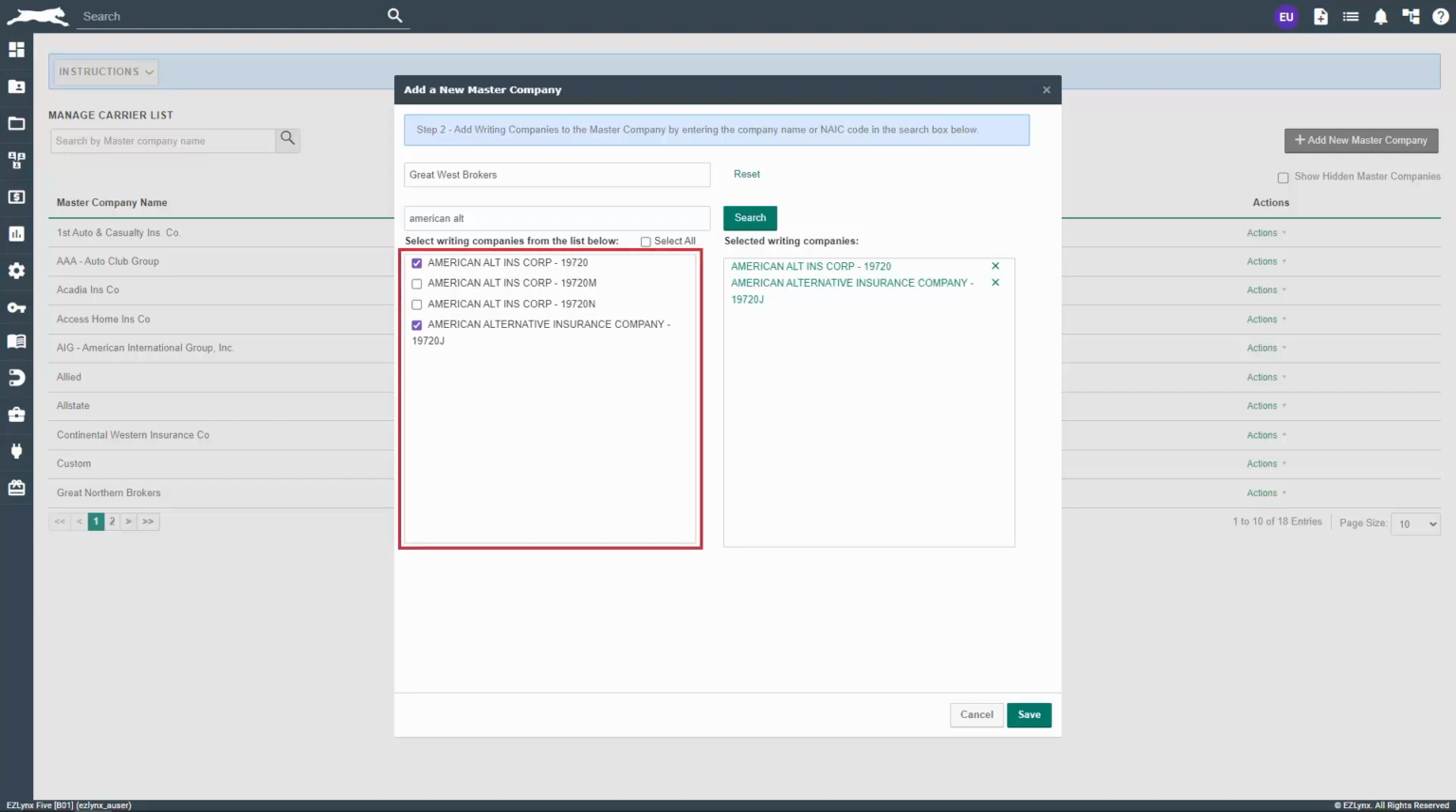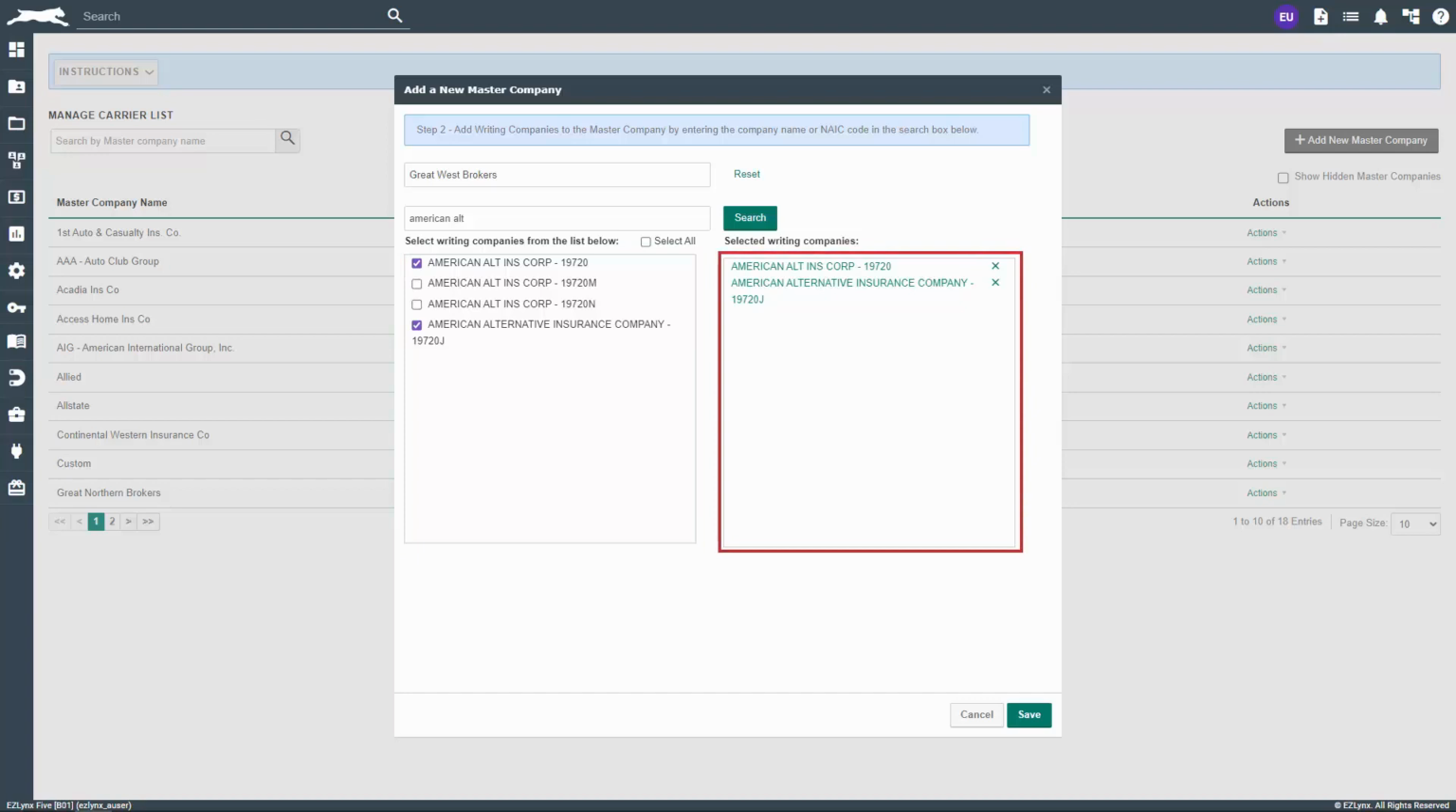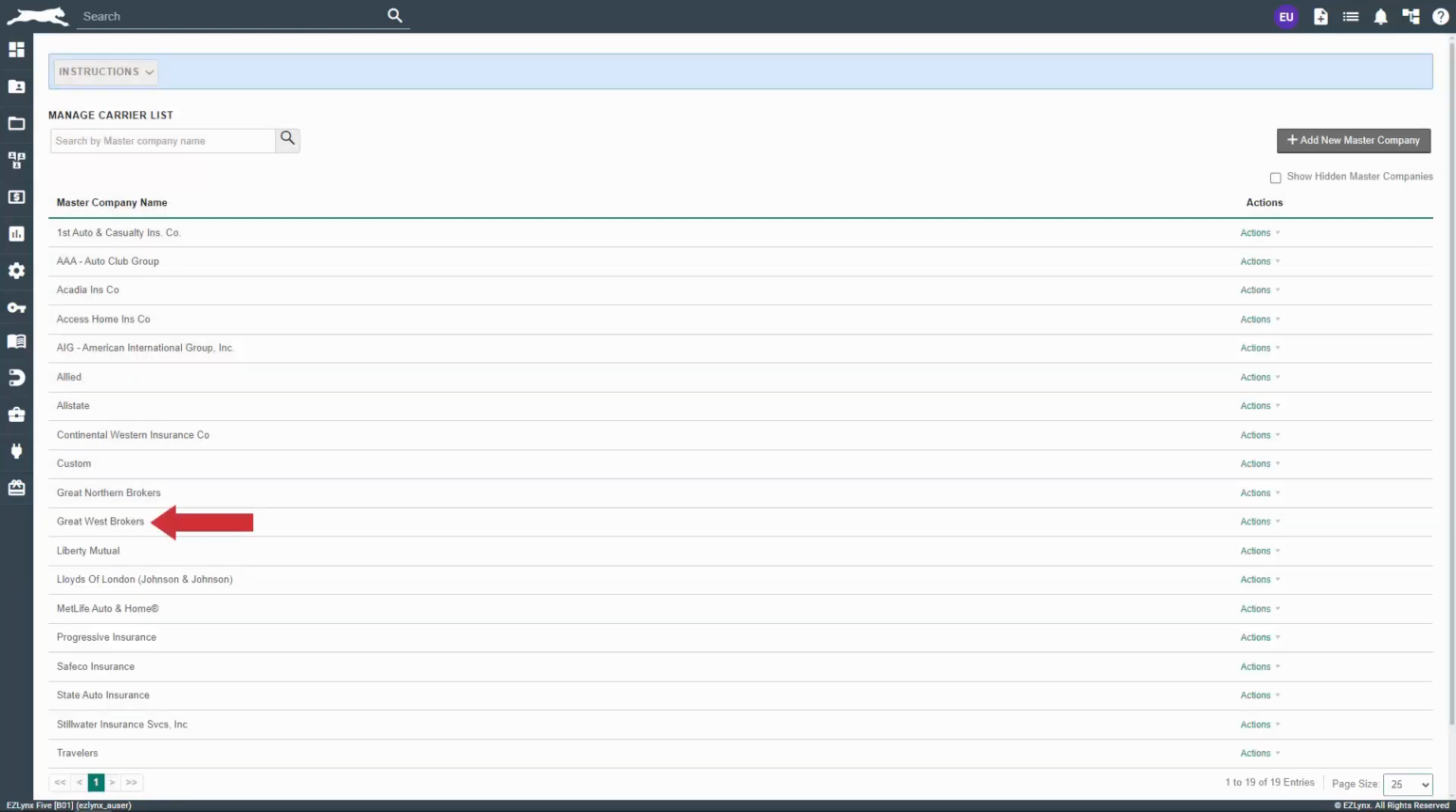Once you've found your riding company, you'll click the box next to the name to add it to the selected riding companies pane. If your carrier has multiple riding companies, you'll need to repeat this process until all of them have been added. Once you're done adding your riding companies, click Save. Once the carrier has been added, it will appear under your master company list.